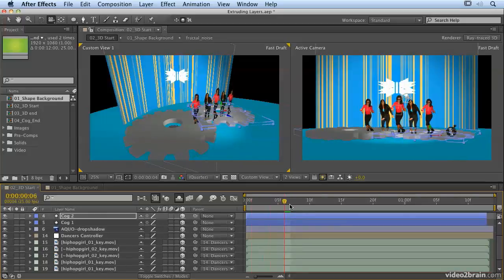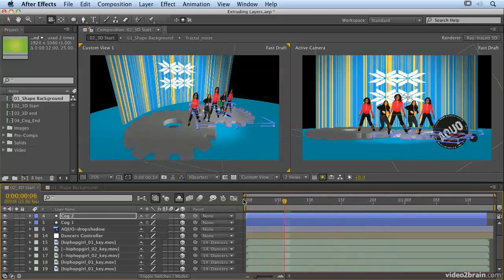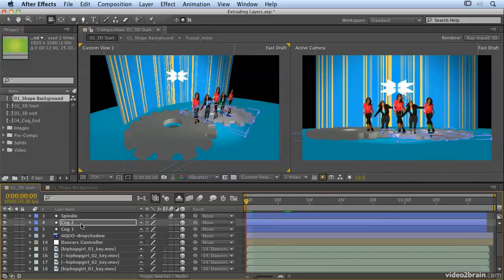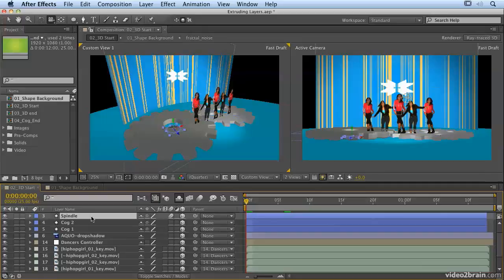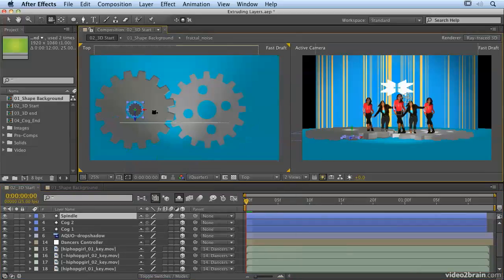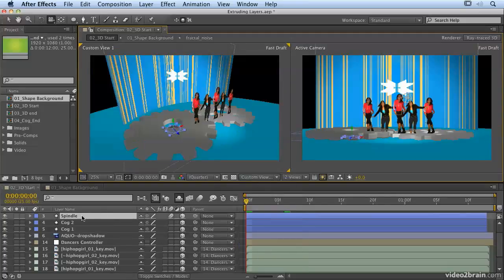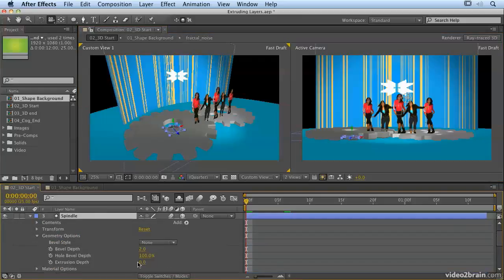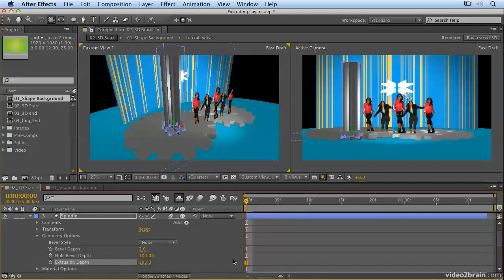And you'll see that as they move around, we start to really get an idea of 3D. Now, the other one that I want to extrude is this one here. And this is the spindle. If we have a look from our top view, we can see the spindle in the middle there. I'm going to go back to my custom view. And what we're going to do is open up this and extrude it quite a lot. So I'm going to go into my geometry options, and we'll extrude it, and we're going to make like a spindle. And the spindle will carry another cog.